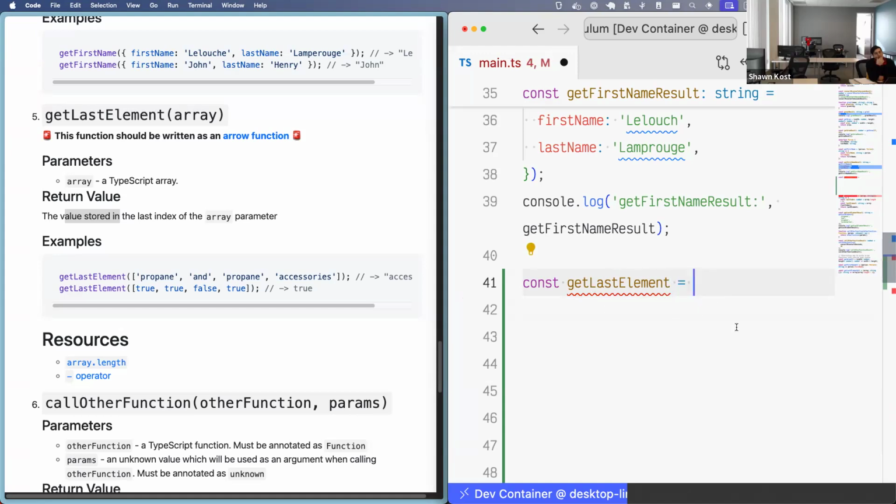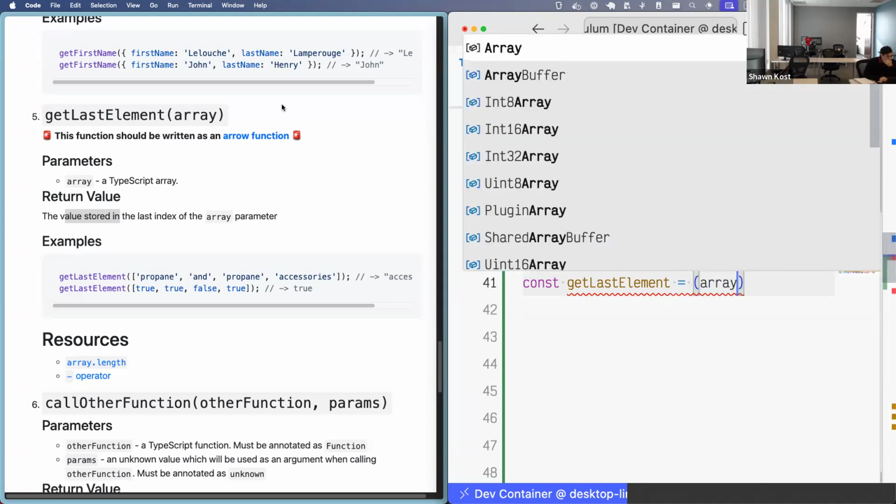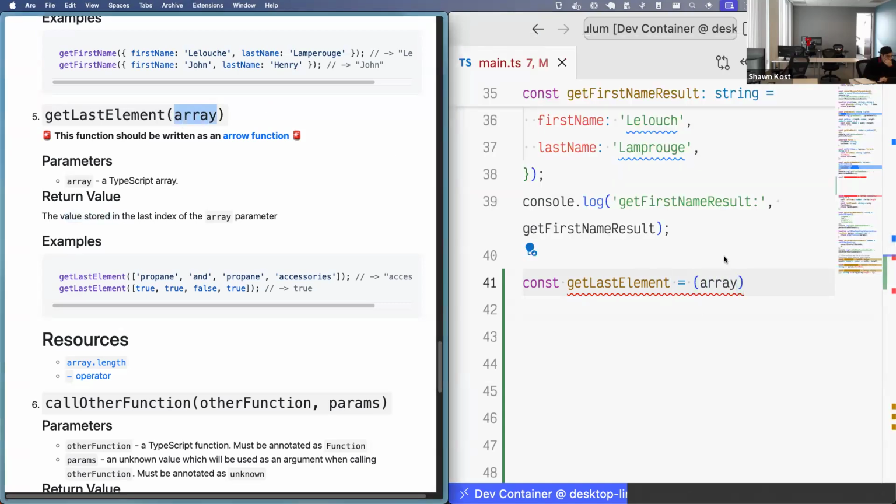Now arrow functions, and I'll talk about this a little bit more in the Q&A, we'll go over the different types of arrow function syntax, but we'll have our parentheses. Inside of our parentheses is going to be whatever the parameter is for that function, which in our case is array, which is noted right here in our instructions.